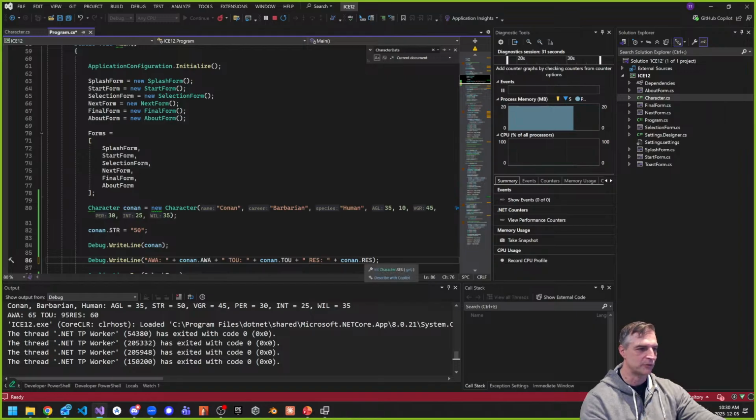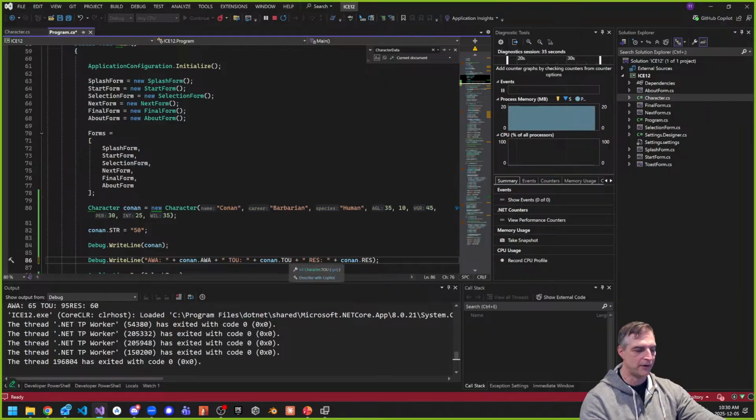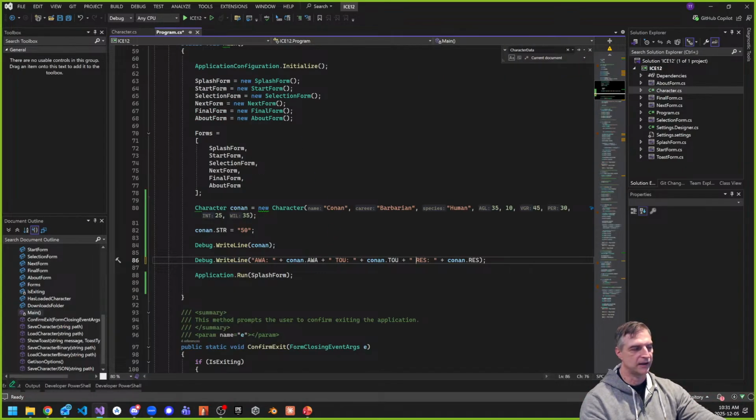Notice I'm using computed properties here, right? They look like they are part of Conan's abilities, but they're not. They're just computed at runtime, right? That's how they work. Okay. So that is an example of how to use the character itself. This is a way of doing this.